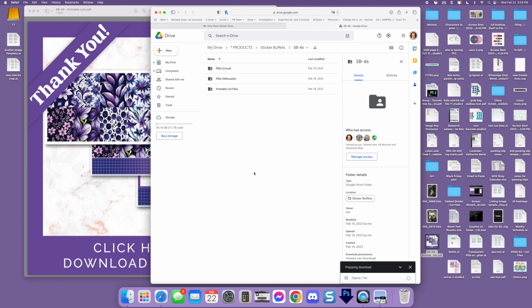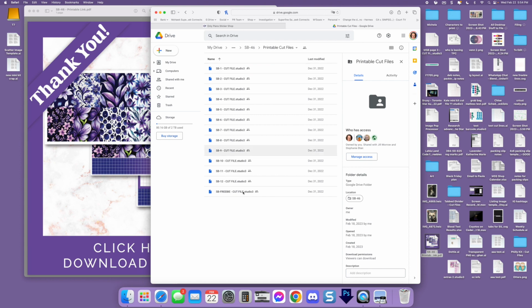While we wait for that to download, I'll explain a little bit what these are. So the Cricut files, that's all you need for Cricut. You can open those, go to town. It's got all of the information that you need. The Silhouette files, you'll need both of these. So these are the PNGs for them, and then the printable cut files that are in here are the Studio cut files, or Studio 3 cut files rather.